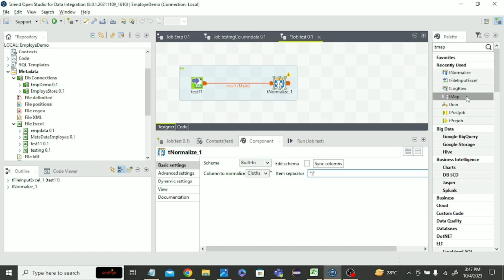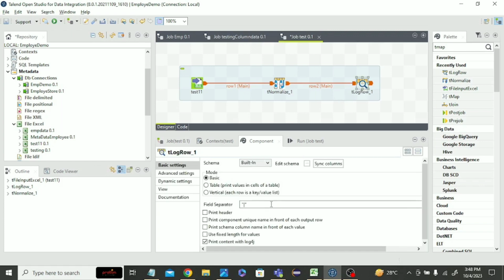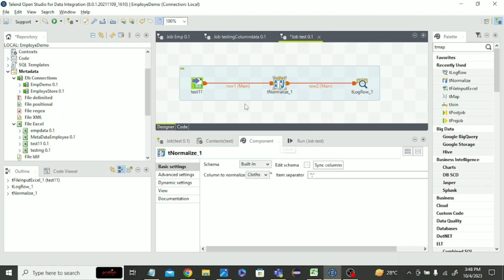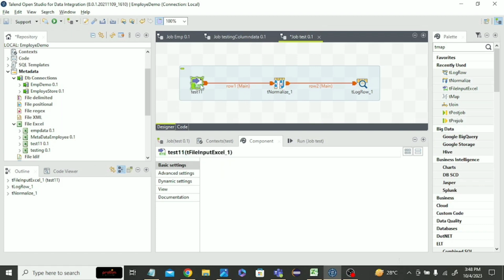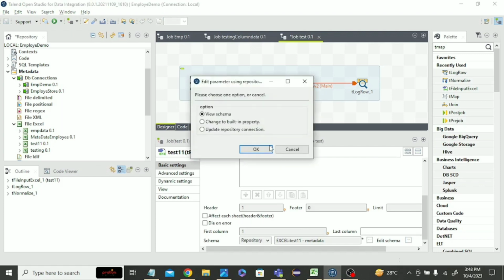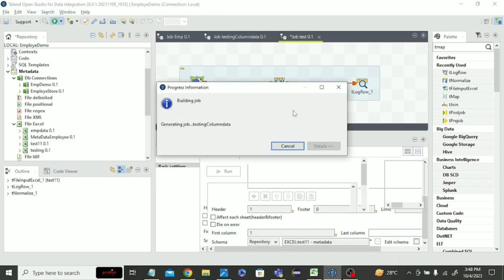Okay, done. Now we want tLogRow, so it will print the data. Right click, main, connect. Done. Click here, component, and check here. We want to print it as a table, printing values in cells of a table. Okay, everything is done. Is anything missing? I think not. Let's check here, edit schema. We can check here, view. Fine. Okay, now let's run.